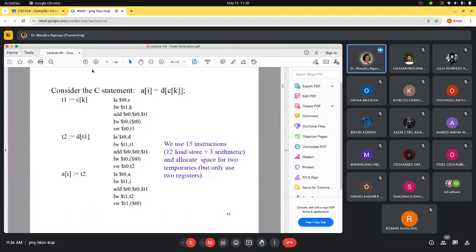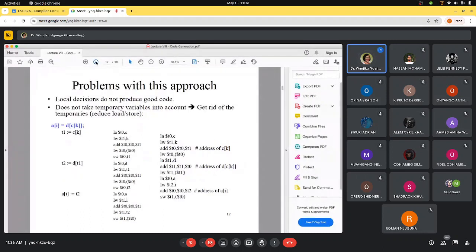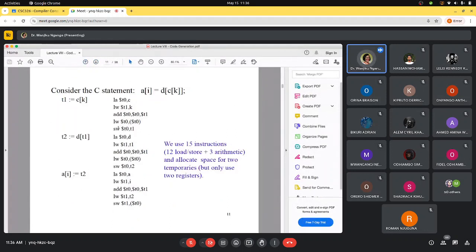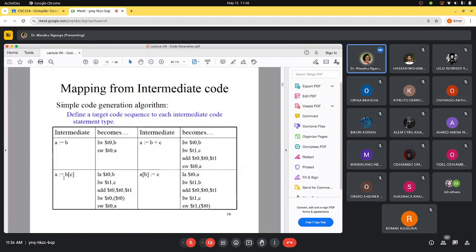So that's why we're saying it's naive, because it's quite duplicated. So the problems with this approach: local decisions do not produce good code, because if you look at this, we don't have to store the word and then load it again. Here we're having to store, because that's the naive approach for this kind of statement, as we saw here. For this kind of statement, we have to generate the 5.